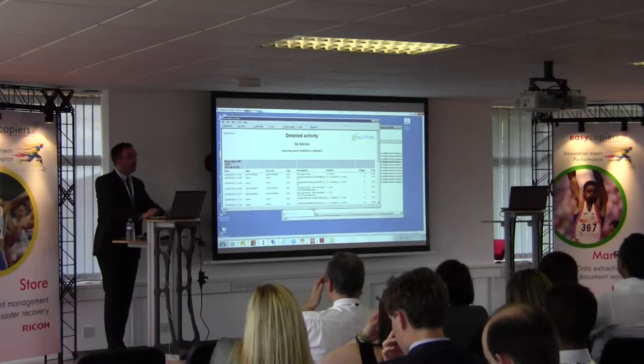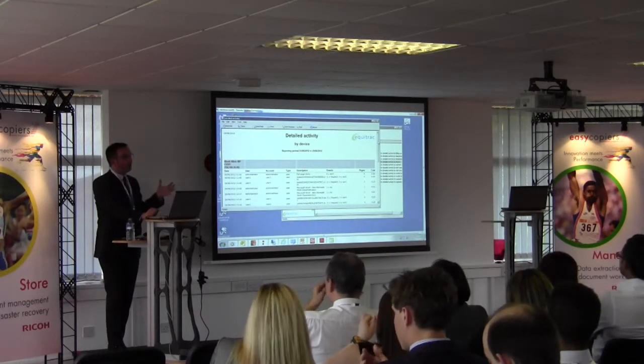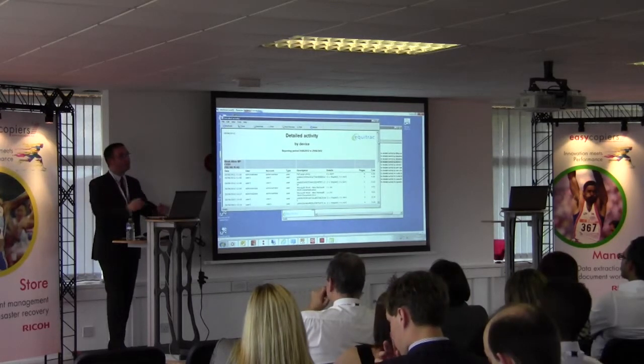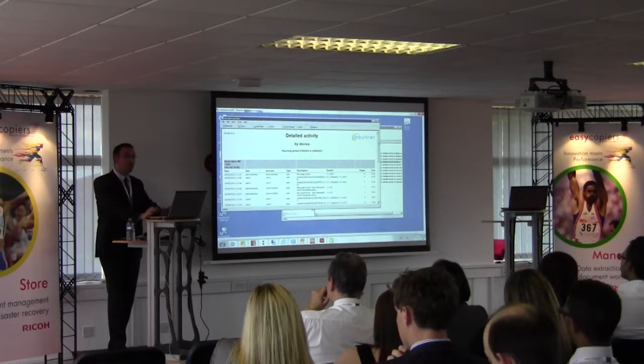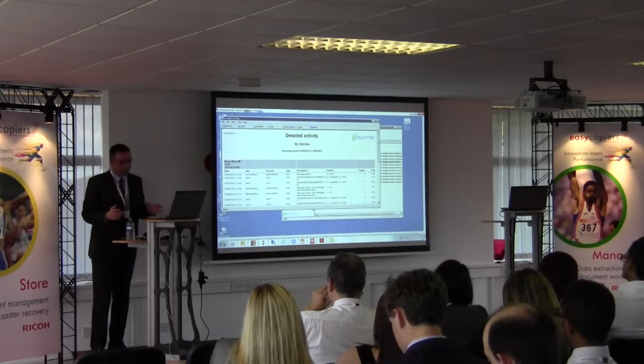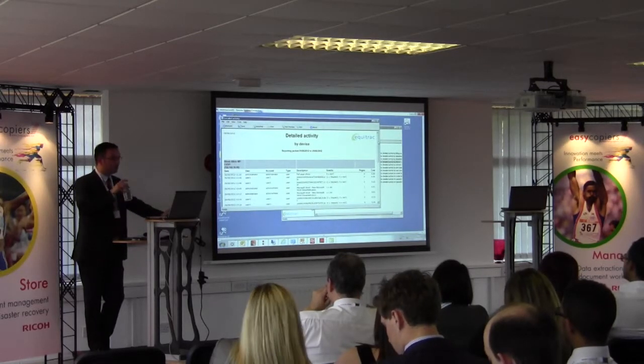A lot of companies now are implementing systems where you're forcing your users, or encouraging your users, to print duplex, so you're getting less paper wastage, which is great. But how do you know that your users are actually doing it? By implementing solutions like this, it enables you to monitor who's doing what in terms of their printing.